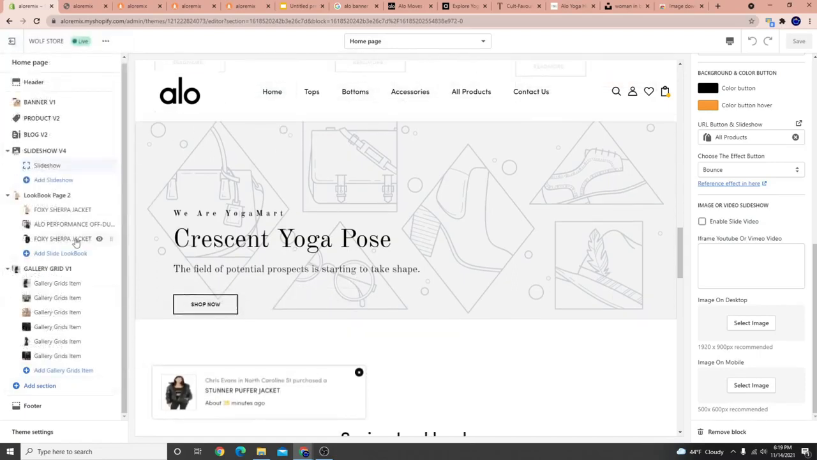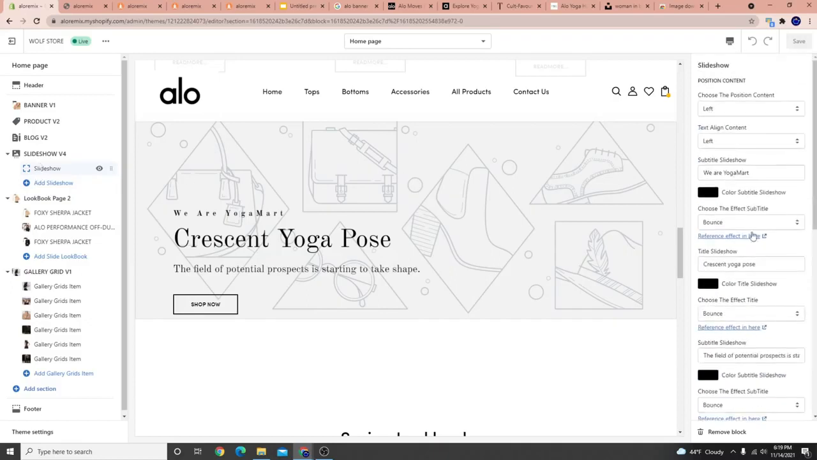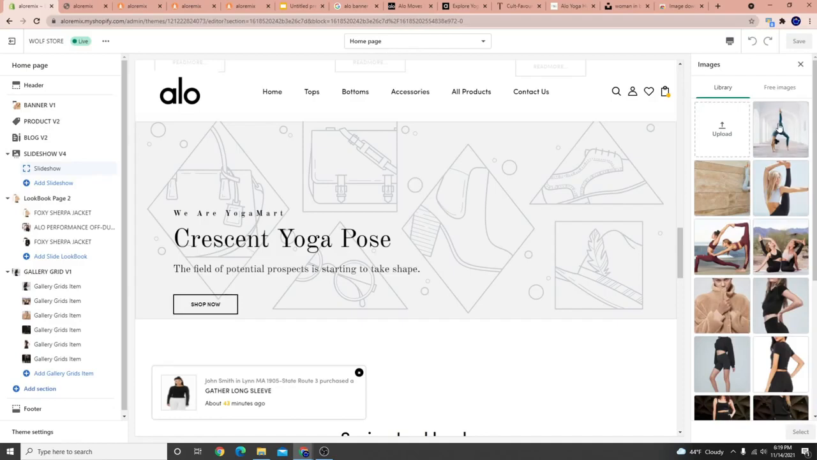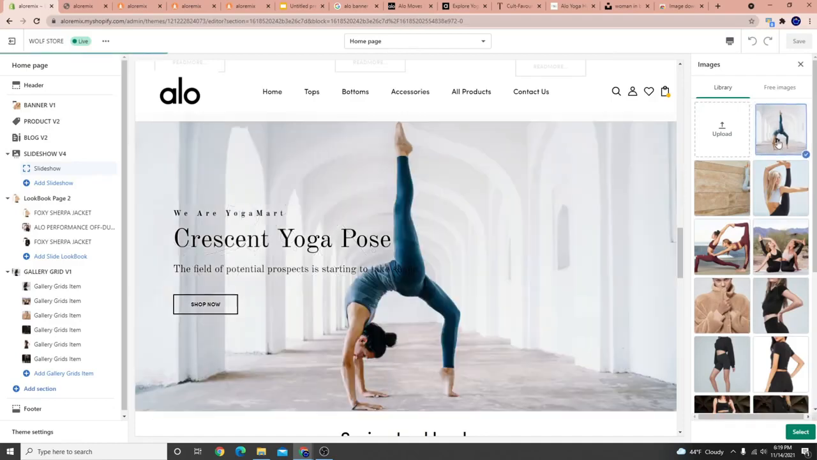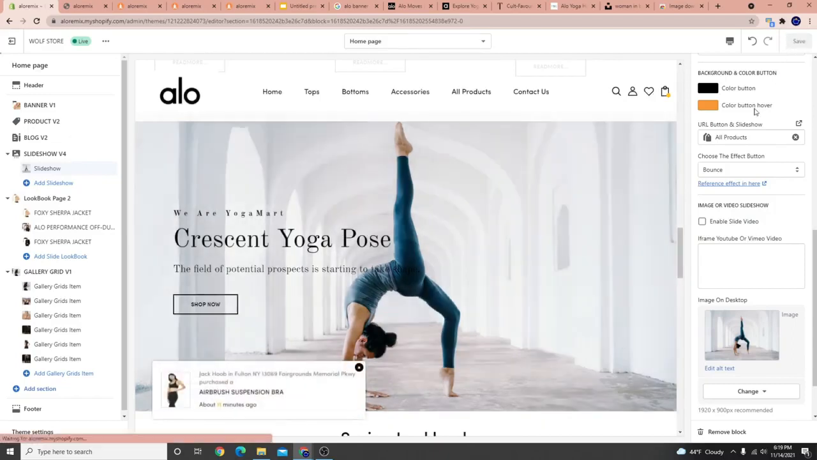In my case, I already have one, and this is slideshow version 4. Go ahead and select that and add one slide. You can add as many slides as you want to the slideshow. In my case, I don't want it to slide, so I only want one image. And I can go over here to this actual slideshow, go over here to the image, and select image on desktop, and then select the actual image, okay? And then it will essentially create the image for me. So you can see here it's already selected. I can select it and hit save. And so now I actually have a hero banner.